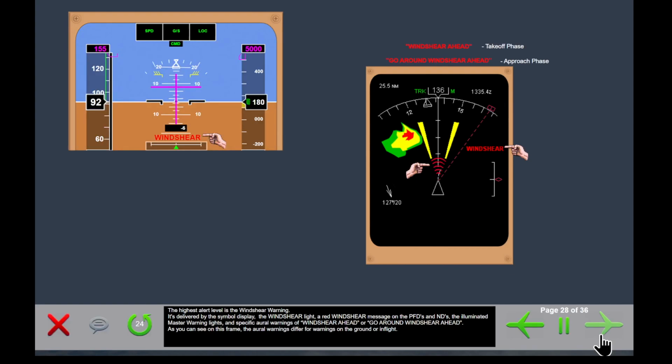The highest alert level is the wind shear warning. It's delivered by the symbol display, the wind shear light, a red wind shear message on the PFDs and NDs, the illuminated master warning lights, and specific oral warnings of wind shear ahead or go around wind shear ahead. As you can see on this frame, the oral warnings differ for warnings on the ground or in flight.